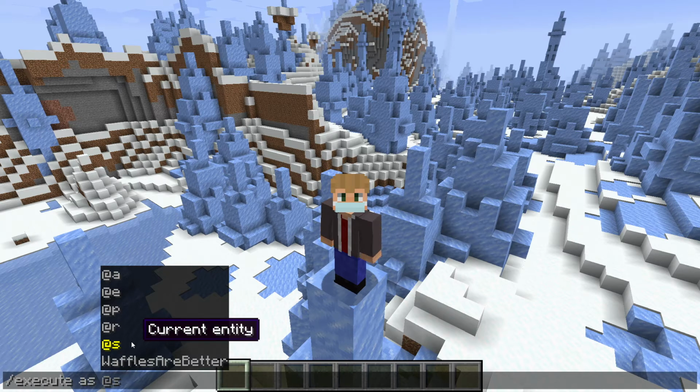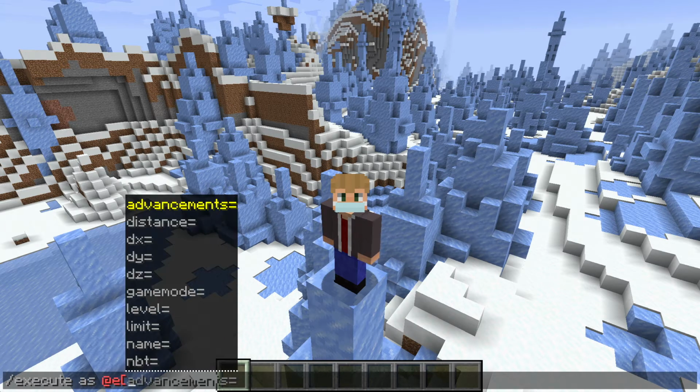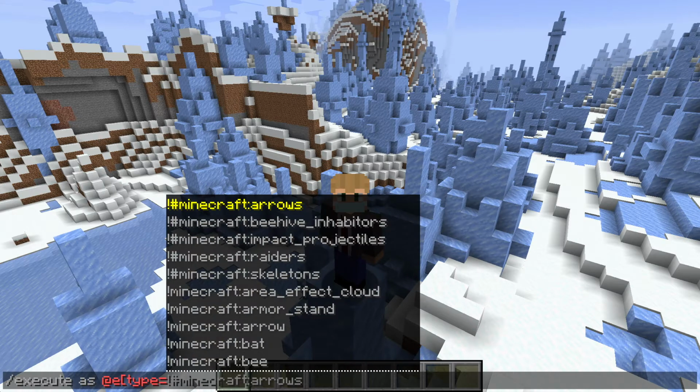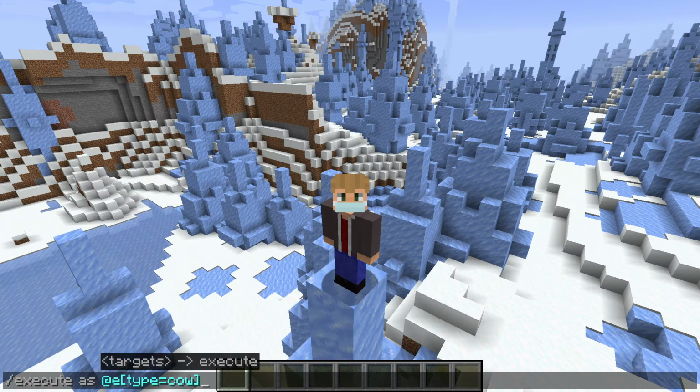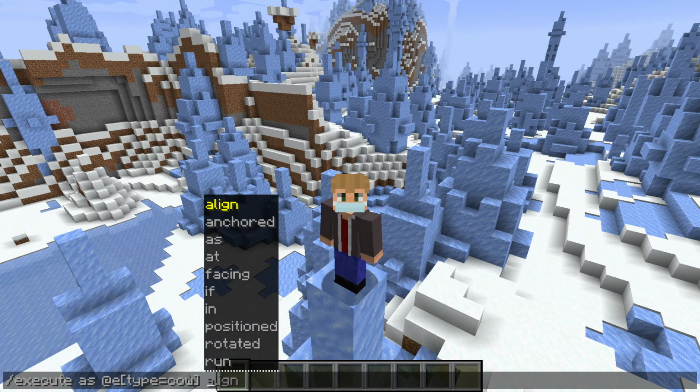So for example, if you were already executing it as another entity, then this would just continue executing it as that entity. Or if I just ran this now, it would execute the command as me, and then you can always just choose a random player. One of my favorite things to use this command with is to execute as @e, and then you can say type equals cow, and then summon a lightning bolt at that entity.